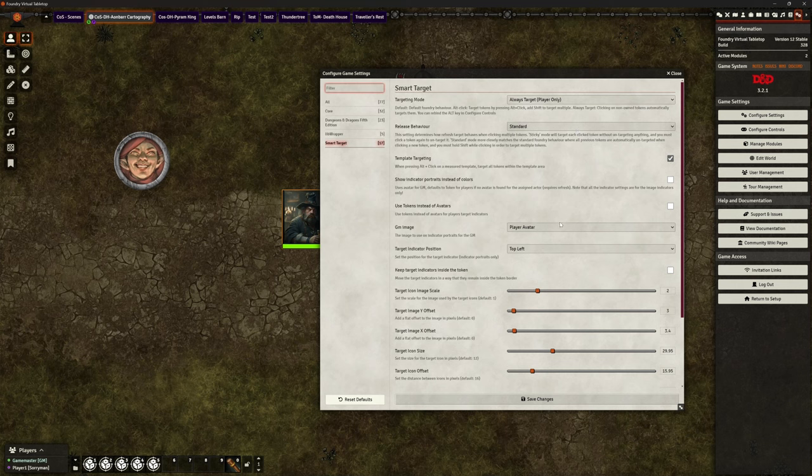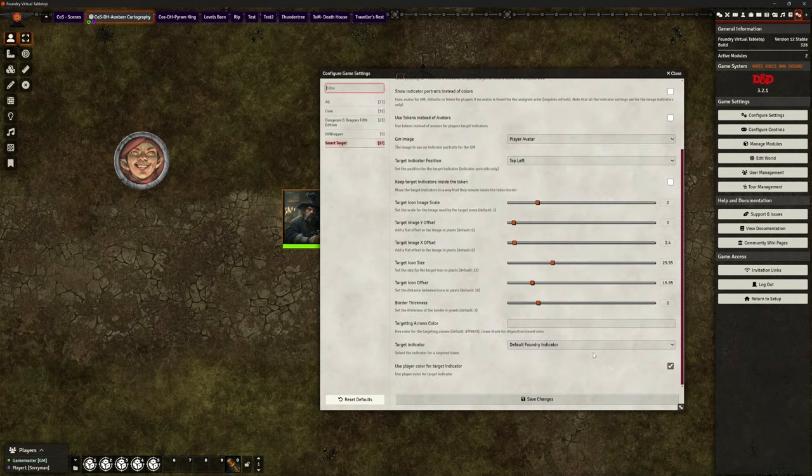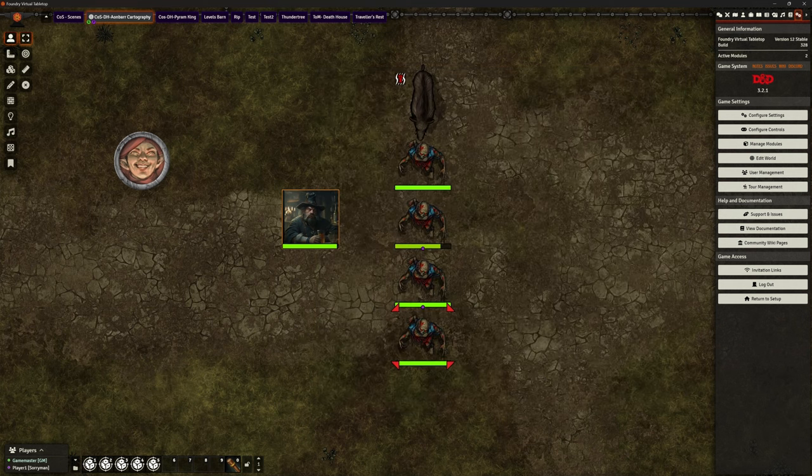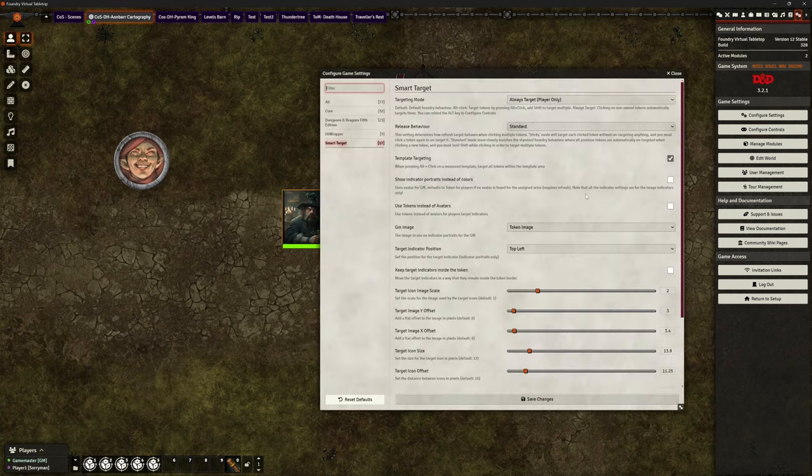And it will be because I've changed one of these. That's all it is. Keep target indicators inside the token. Use player color. I can turn that off again. Is it because I made these too ridiculously big? Shouldn't be. They go all the way up. Use the token image. But it's giving me that little dot, and that corresponds to the player's colour. I'm not quite sure. Whoops, a daisy. Didn't want to do that. I was looking at it just a moment ago. What have I done? Show indicator portraits instead of colours.